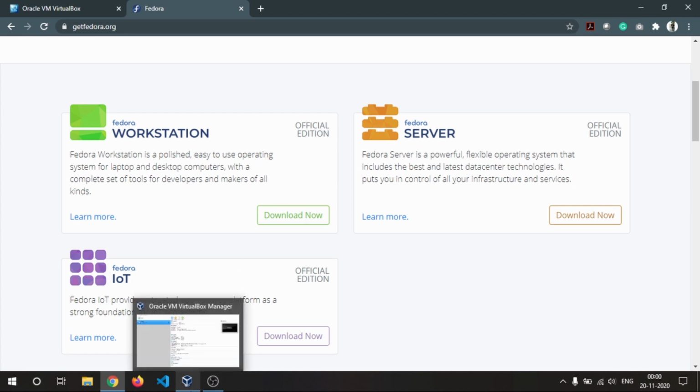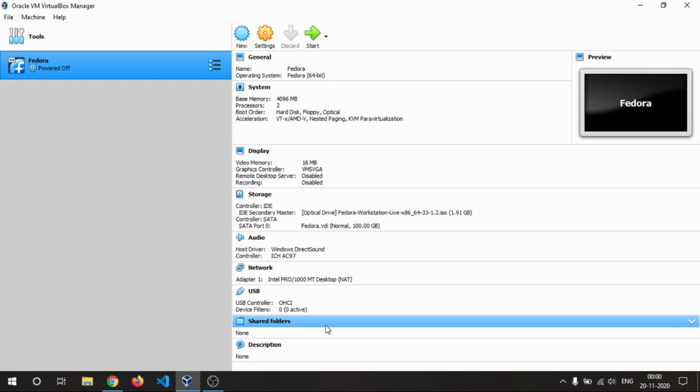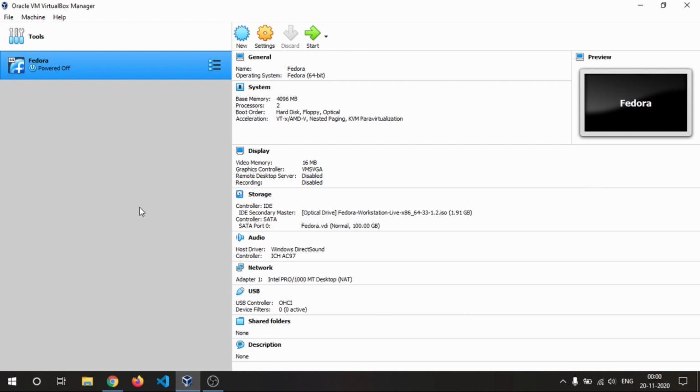After that, you need to install it. You all know how to install any software in Windows. Just click on next, locate where you want to install it and then finish. Then your software will be installed. After that, you need to open VirtualBox and it will be empty. This one is not empty because I already installed it, but before that it will be completely empty and you just need to click on new.